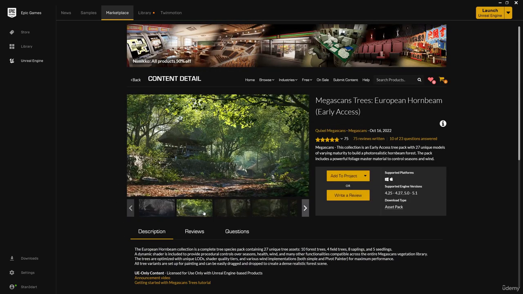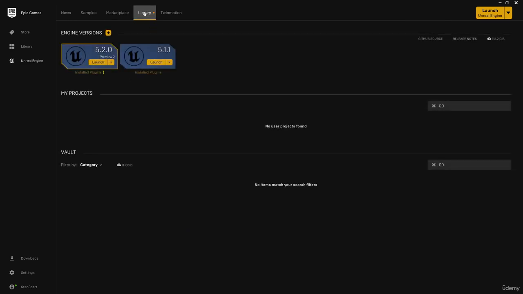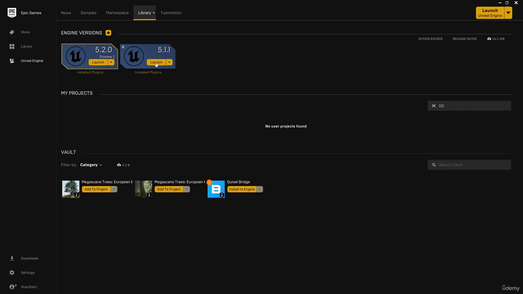But as you can see, these assets do not support engine version 5.2. Therefore, you will have to add the assets first to a project created in the earlier version of the engine, and then migrate them to the current project. Install the previous version of the engine, 5.1.1. Start it and create a new project.